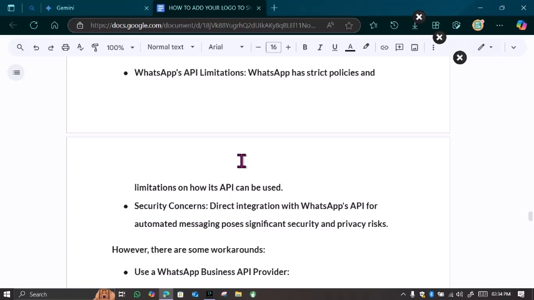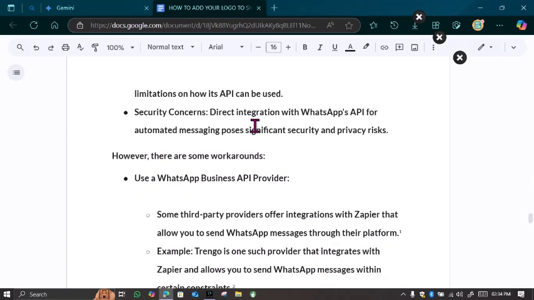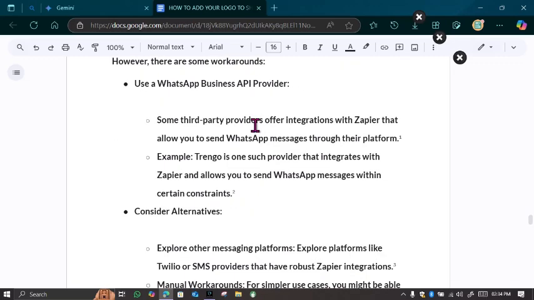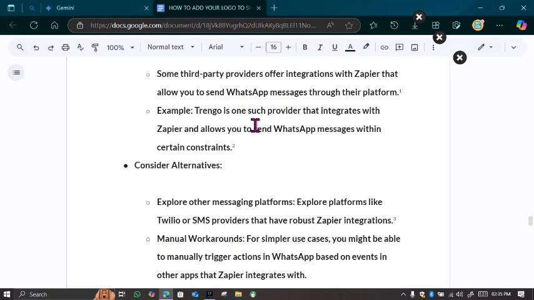However, there's a way to do it. It's a way we can use Zapier with WhatsApp. Let's see how. We call them workarounds. Now, you can use a WhatsApp Business API provider. How? Some third-party providers offer integration with Zapier that allow you to send WhatsApp messages through their platforms. Example, Twilio. Twilio is one of such providers that integrates with Zapier and allows you to send WhatsApp messages within certain constraints.